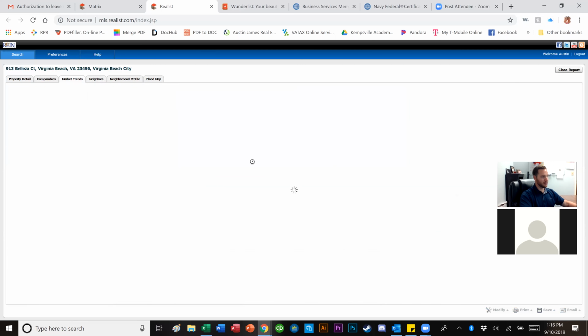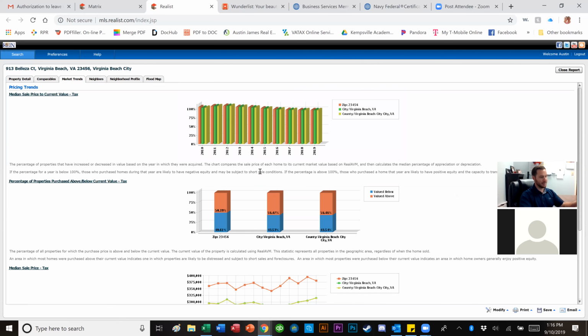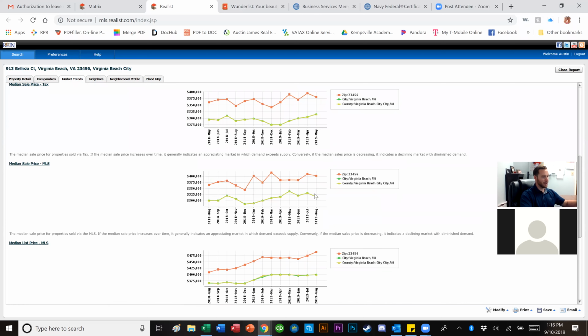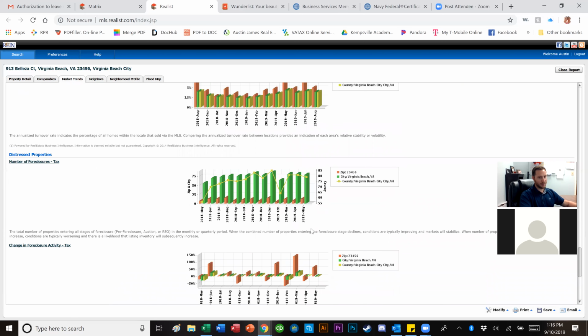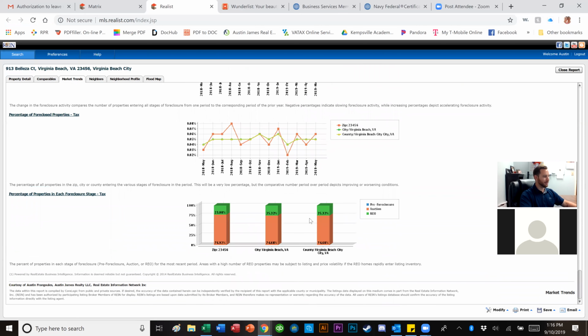Let's look at market trends for this specific property. And it may not be as accurate because this is new construction. Okay, it's just showing the zip code compared to the rest of Virginia Beach. And other stuff like that. So if you like maps and all that, this is cool. It's nothing I would ever really use.